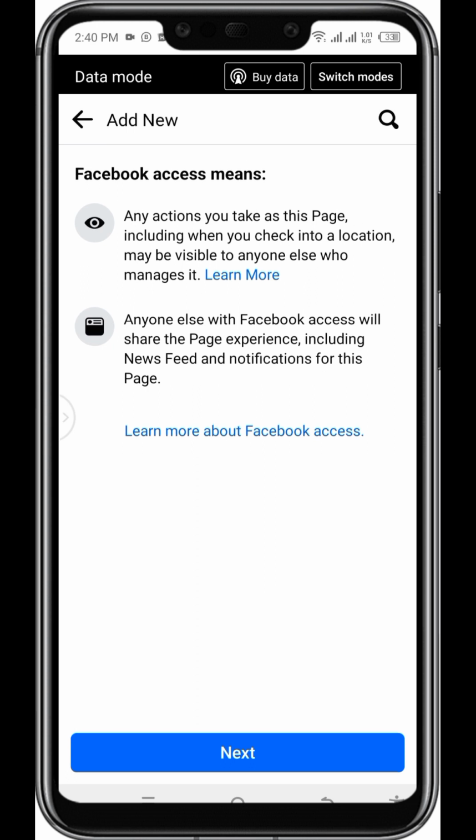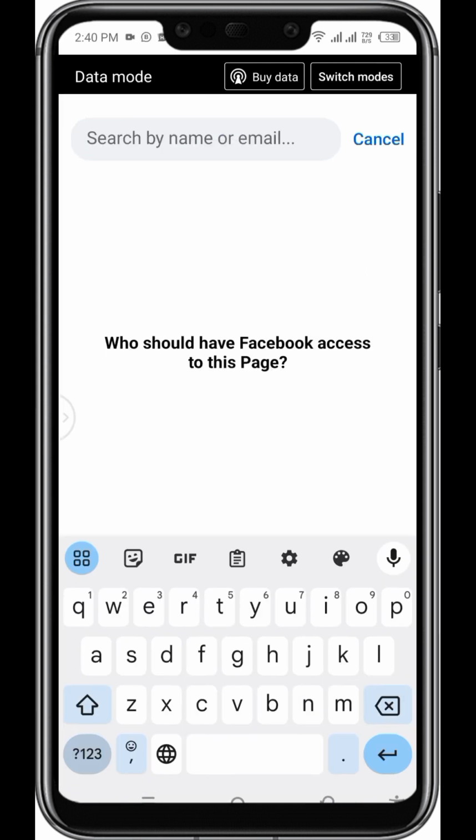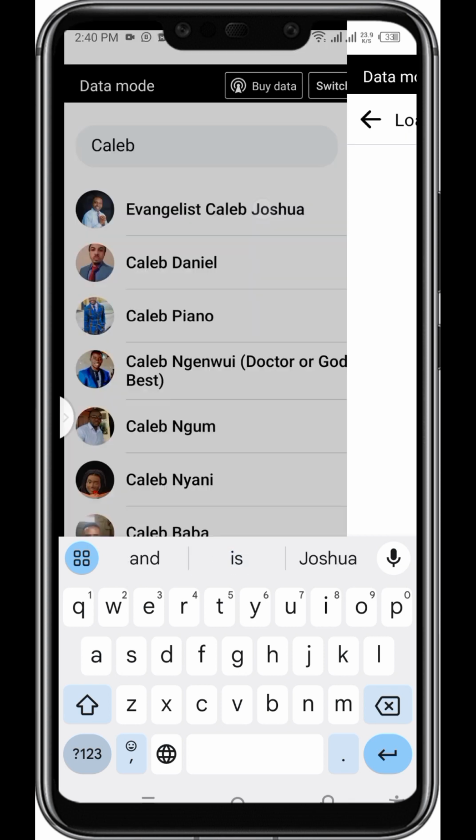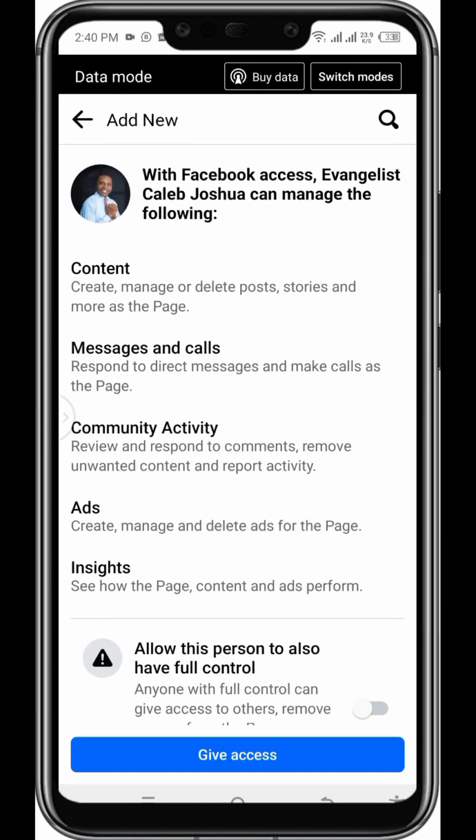As you see, you take on next, and then you type in the email or the name of the person that you want to be admin to your page. You simply take, let me try this person. Alright. Okay, take this.